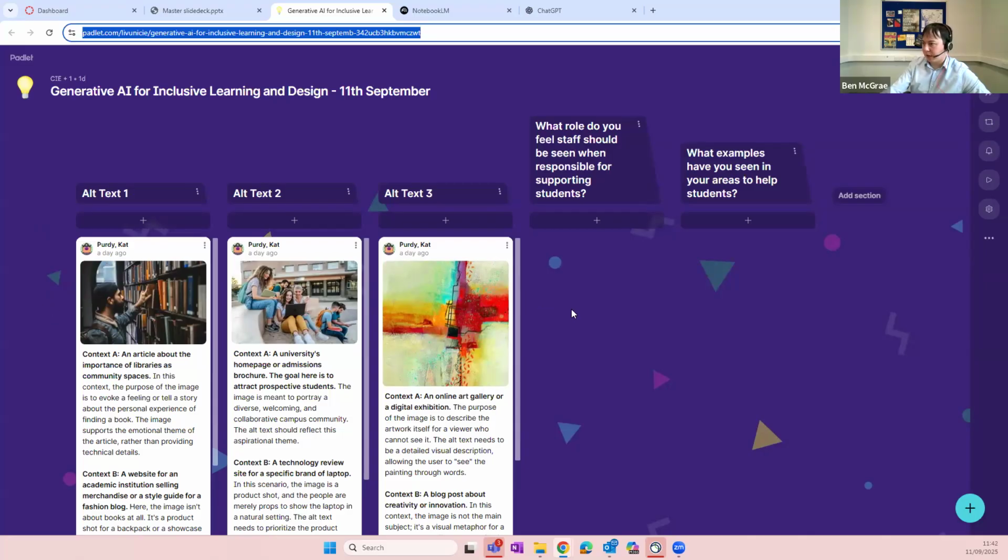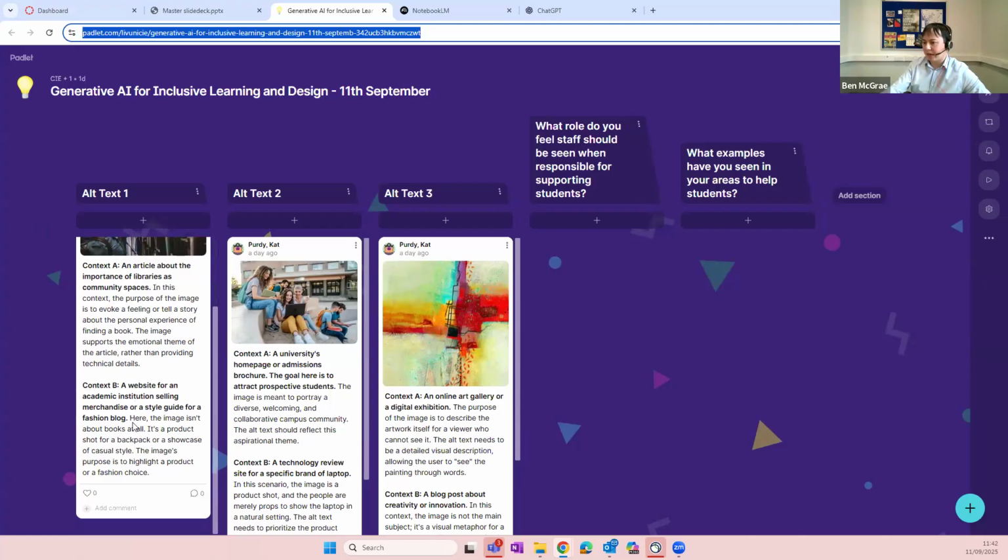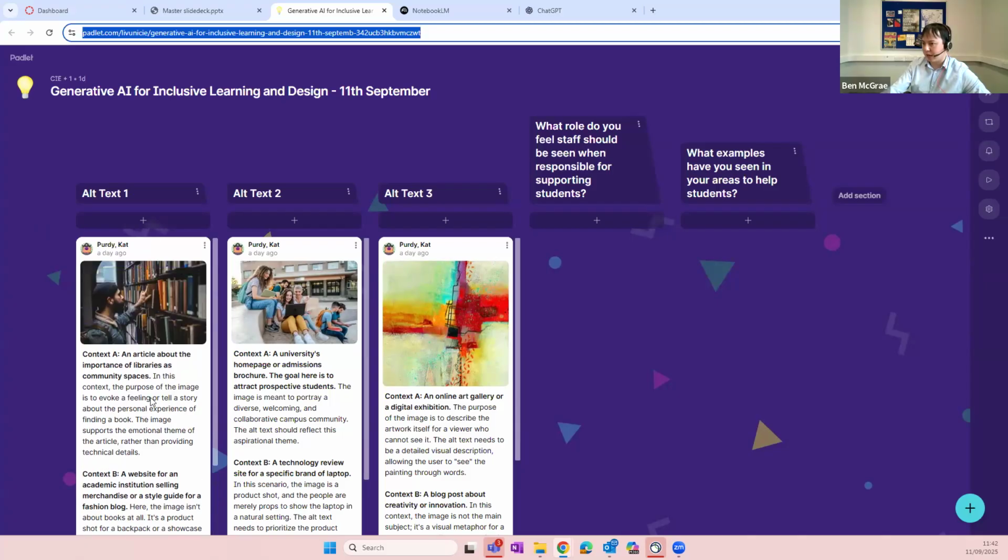So if you want to take one of these rather than going through all 3, if we just spend a couple of minutes on these, have a look at the image and then choose one of the context descriptions that Kat's provided. So there's A or B that you can choose there. If we choose the first one in A, we're looking at an image of a guy who's looking through books, and the context A is an article about the importance of libraries and community spaces. So there's a little bit more description around here.